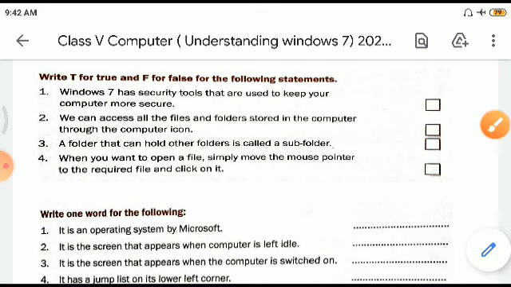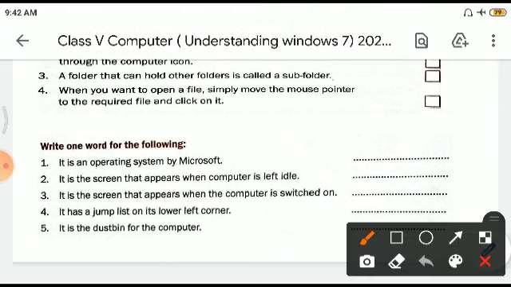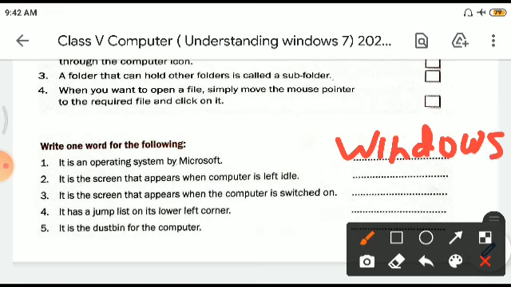Okay, so now let me move to the third part. Write one word for each. It's an operating system by Microsoft. We all know it is Windows. It is the operating system of Microsoft.